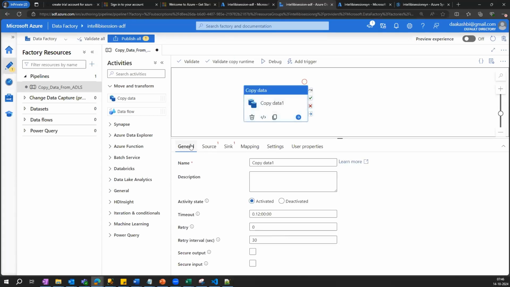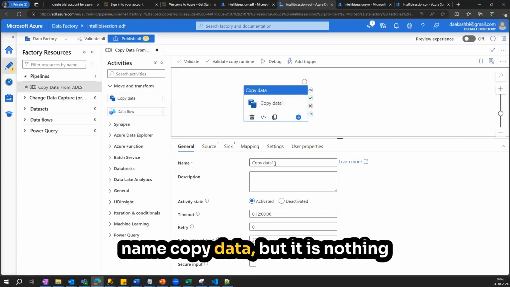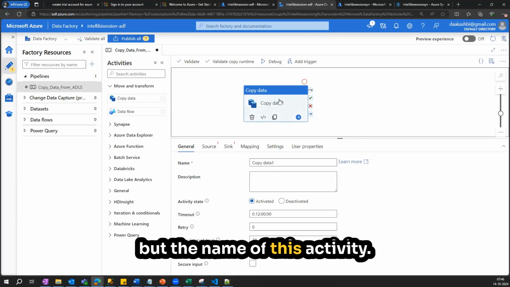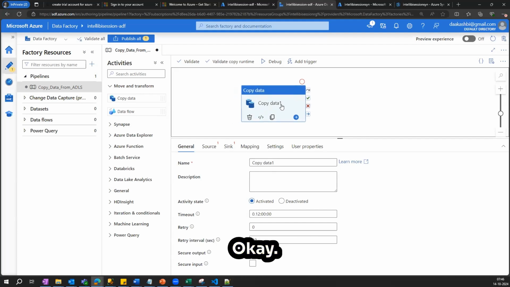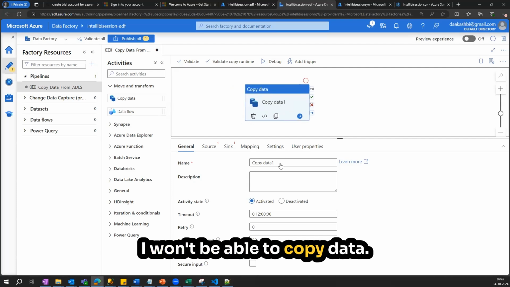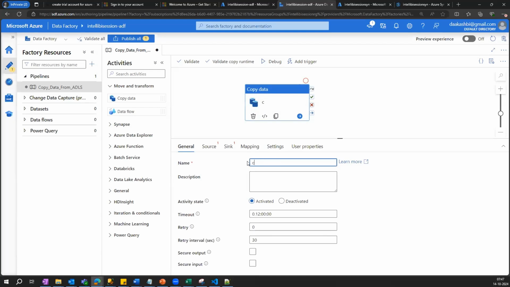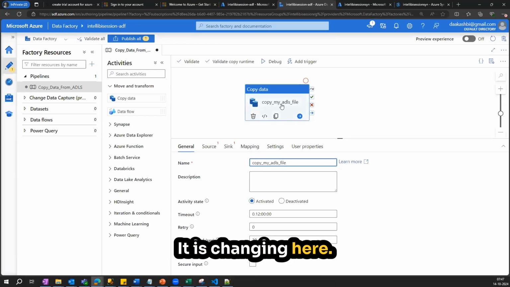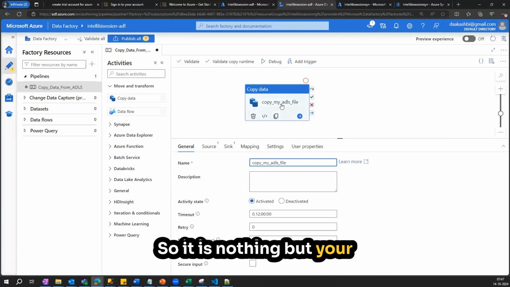Okay. In general, under name, you have the name Copy data1. It is nothing but the name of this activity. Okay, you see here, exactly here I'm highlighting. Now if I change it, say to Copy my ADLS 5, it is changing here. So it is nothing but your activity name.